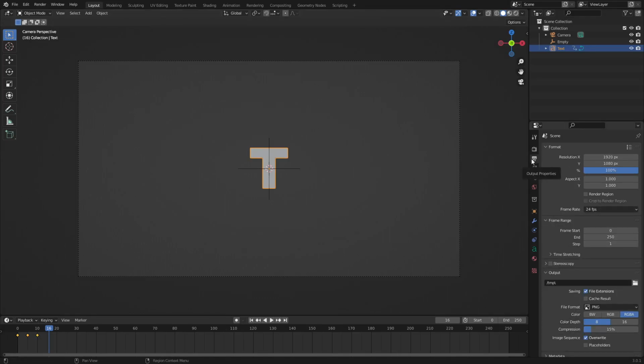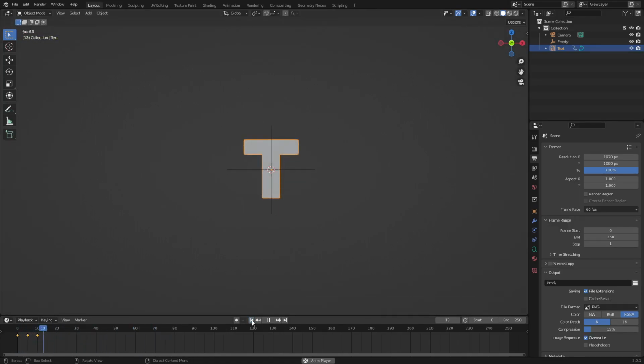So we'll go to this tab right here and change the frame rate to 60. There you go. And then we'll just go ahead and do that. So now it kind of pops in, but we need more than that. It looks good, it looks decent, but we need more. We definitely need more than this. It's not spicy enough yet.